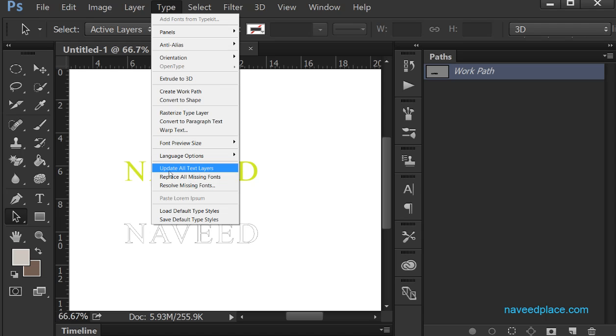If I simply click on it, it will update all text layers. If I say replace all missing fonts, it will replace all missing fonts. And the last one, what do we have? We have load default type style. For example, if I want to load default type style, before we learn this, first we should understand what basically is meant by save default type style.